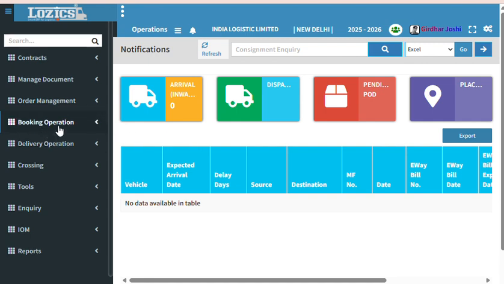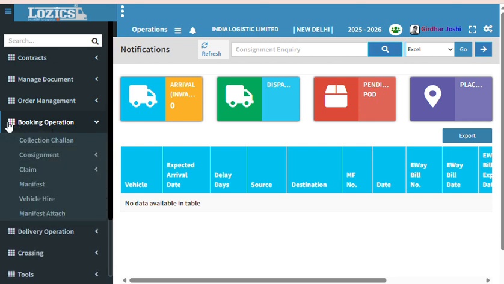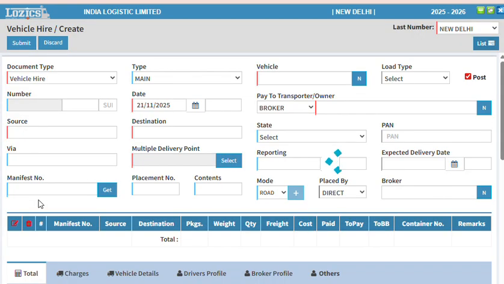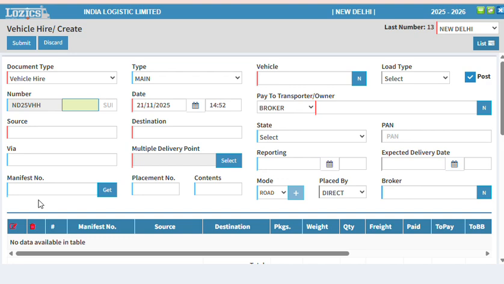So on the left hand side of your window, you have booking operation, under which you have got vehicle hire. Vehicle hire is basically made for a truck hired from the market, not the company's own truck. So this is a summary of all the consignments and all the manifests that you load in one truck. And this is an agreement that you make with the lorry owner for a particular lorry for delivery of goods, for ferrying of goods from point A to B.